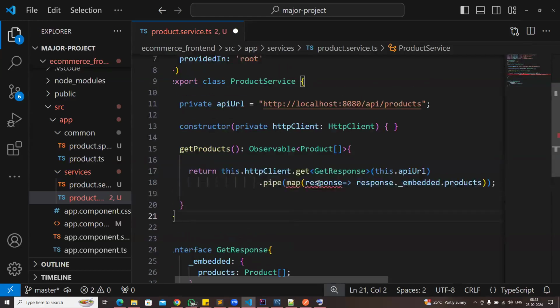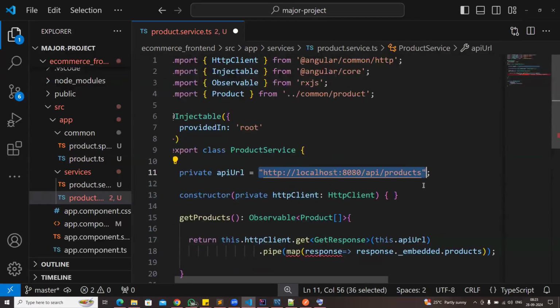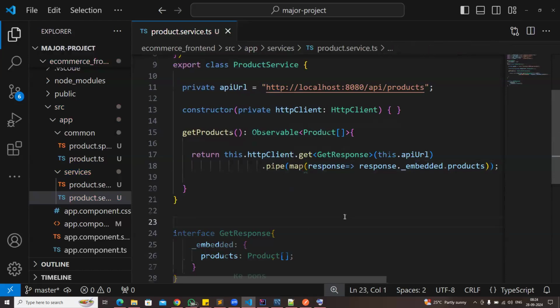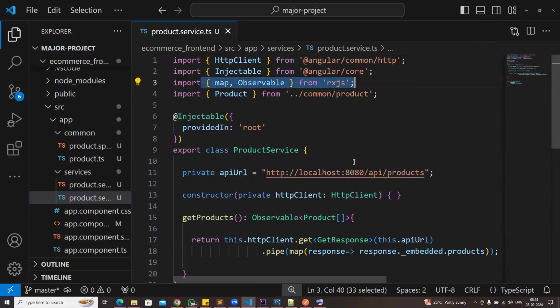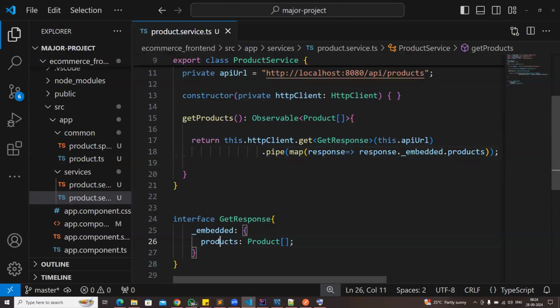So this get request I'm sending to this API URL, whatever the URL is available, and whatever the response we are getting, we are mapping that. Okay. So let me import the map also from RxJS. That map concept also we are importing, and Observable we are importing from RxJS. Now we are using HTTP client in the service. HTTP client dot get, the get response, this dot API URL, and whatever the response we are getting, we are mapping that response to our embedded products.